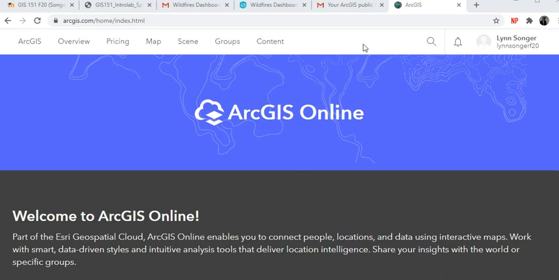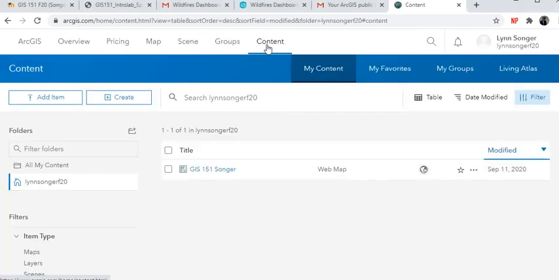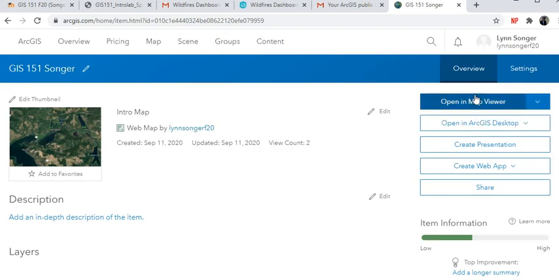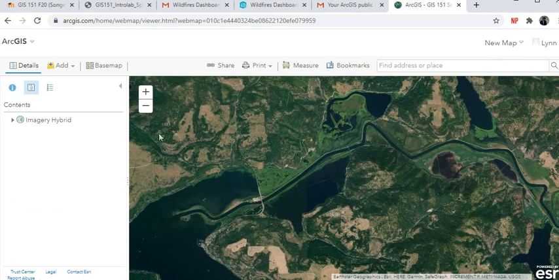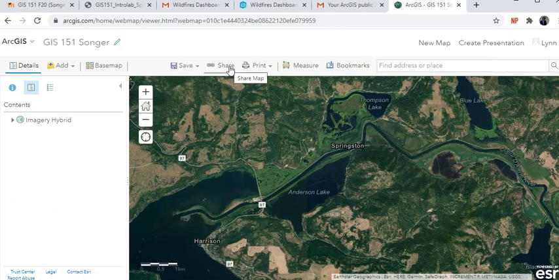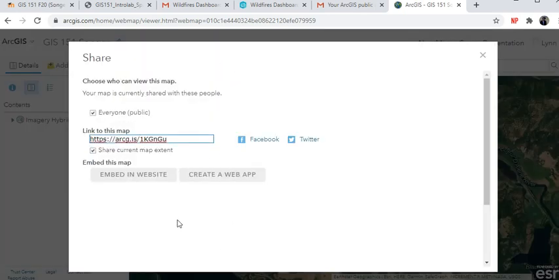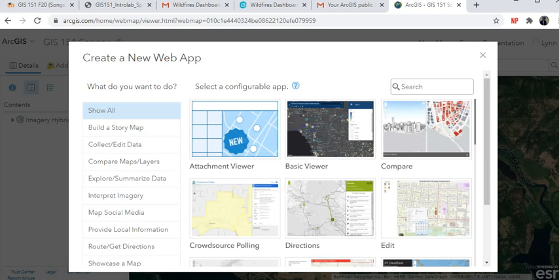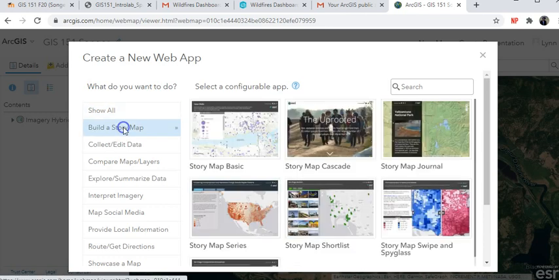So if you close the application, then you want to come back to ArcGIS, and you're going to go to your content, and you can open up your map again. And in the share link, you will see the create a web app. So that's what we're going to do. We're going to create a web app, and we want to build a story map.